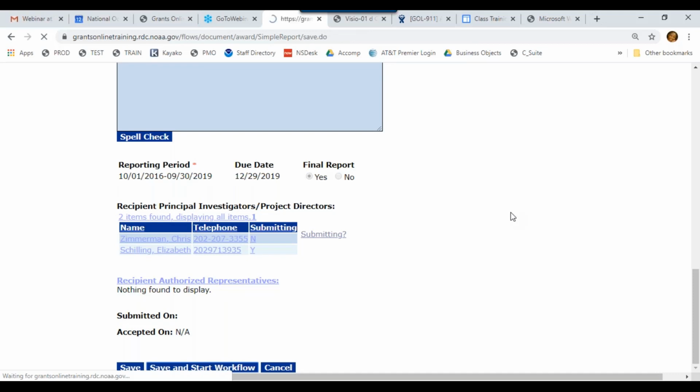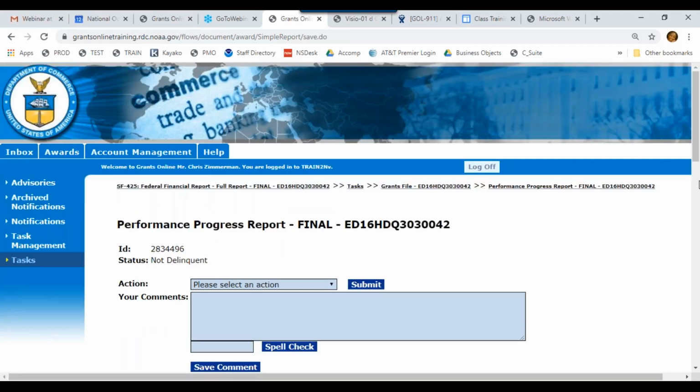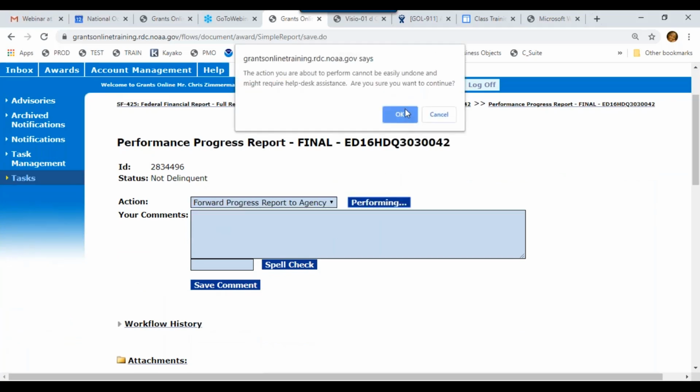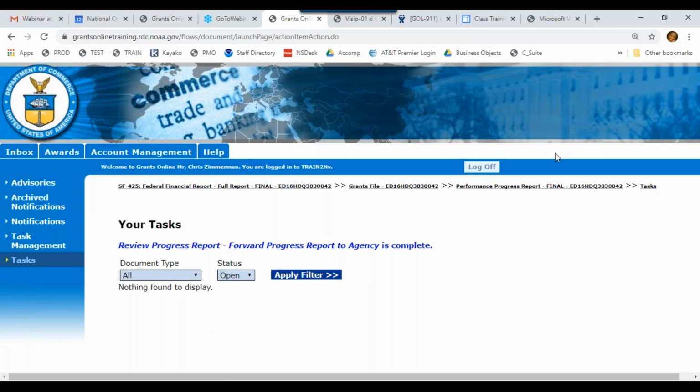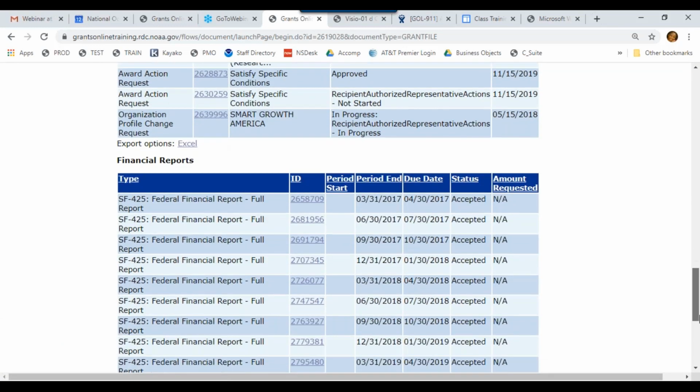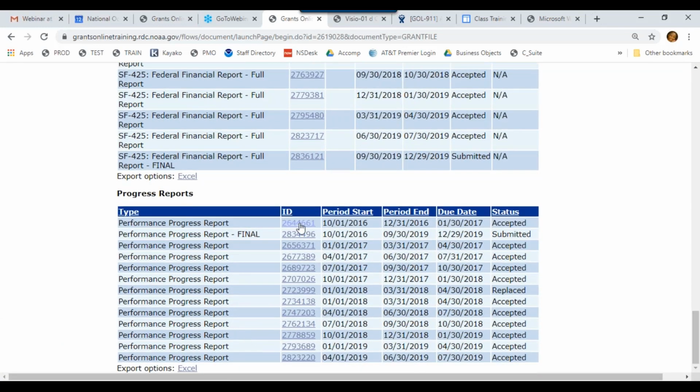Not much that they have to do. It's pretty simple for a recipient to submit their progress reports. Okay. Forward to the agency, submit. All right, let's look at our grants file again. All right, we have submitted our final financial report and our final progress report.